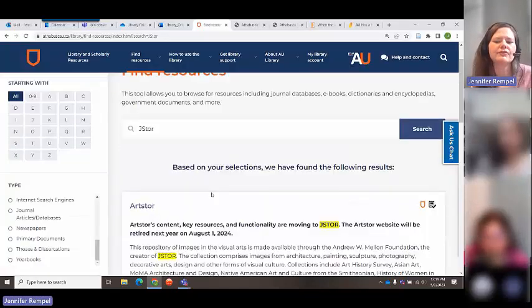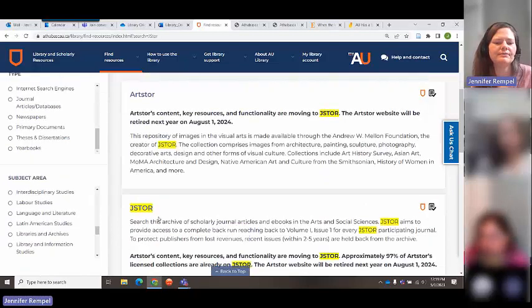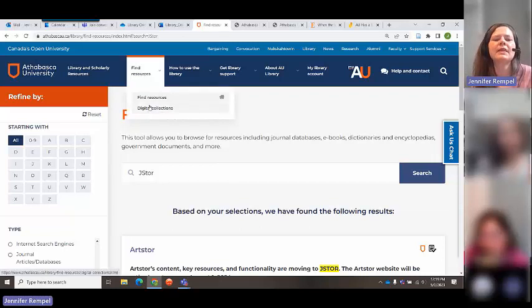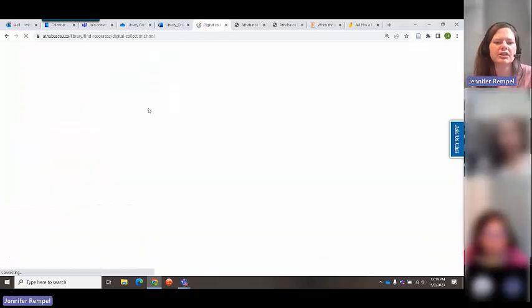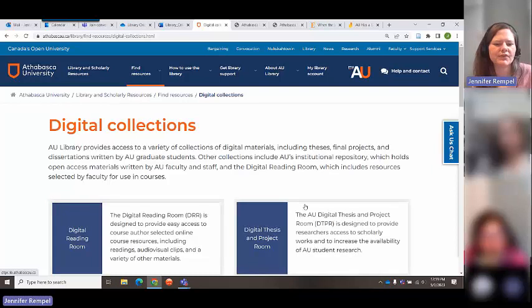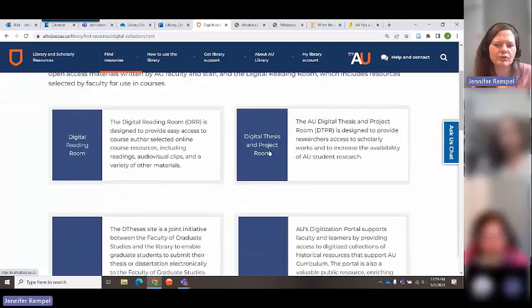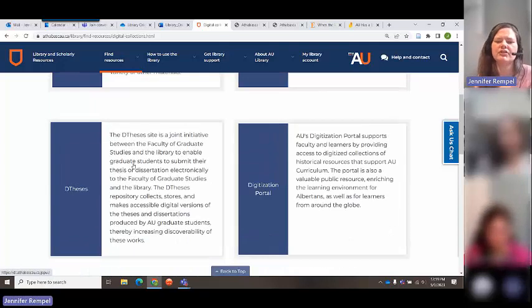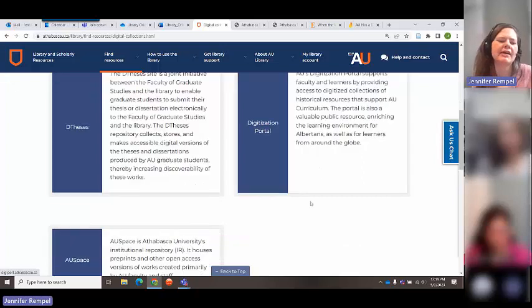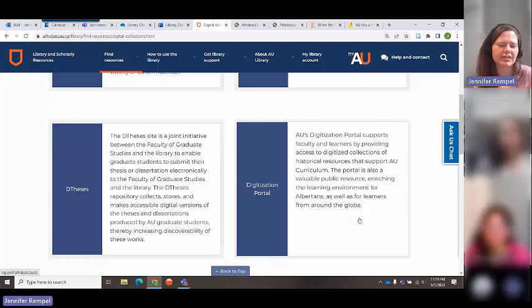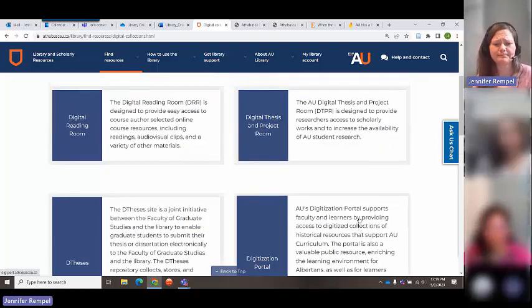Yeah. So JSTOR, for example, is also very useful, very helpful. So again, specific databases are under Find Resources. And you'll see here digital collections as well. People usually have less call to use them, but we have the digital thesis and project room for previous student theses. We have D-Theses, which is the updated version, digital collections, and AU Space, the institutional repository, which holds material generated by AU faculty and students.